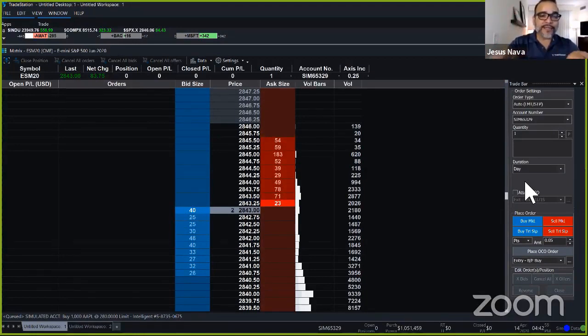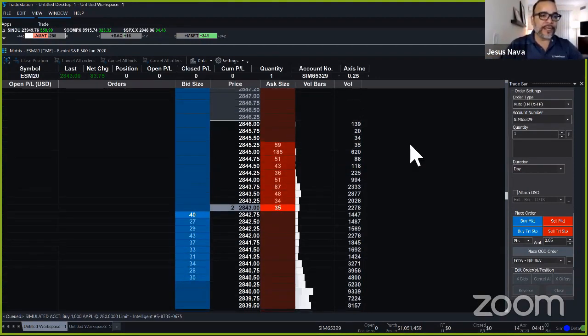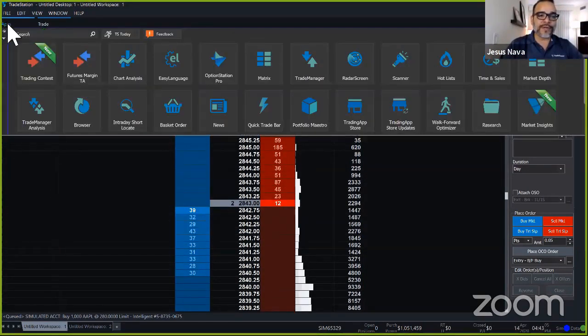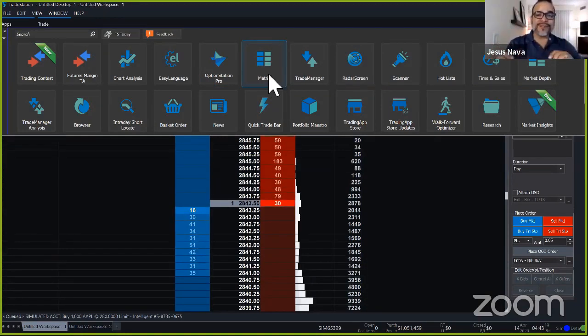And by the way, if you're asking yourself, where did I get this window? Where did I get this application that I'm using? It is right here in the apps menu of TradeStation, and it's called the Matrix. Matrix is one of the most efficient tools inside of TradeStation because it allows you to do order entry with one click of the mouse.